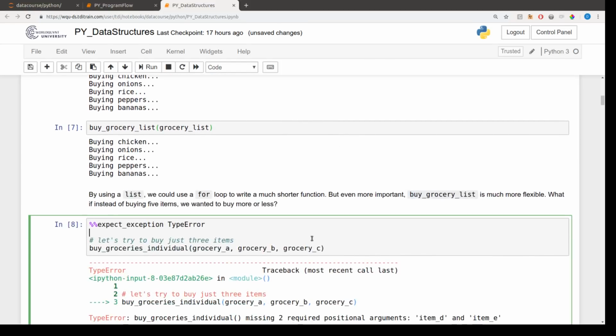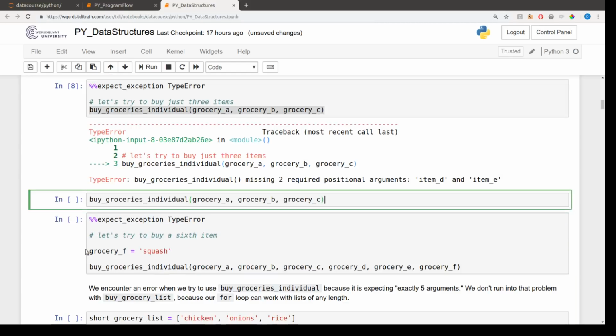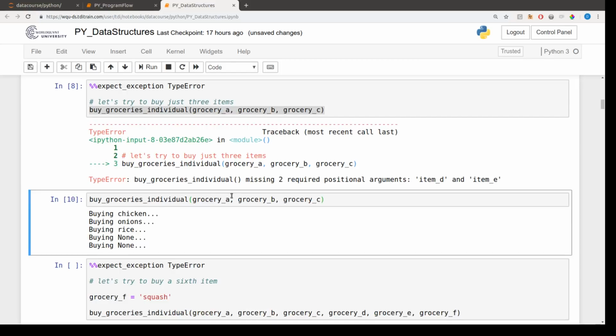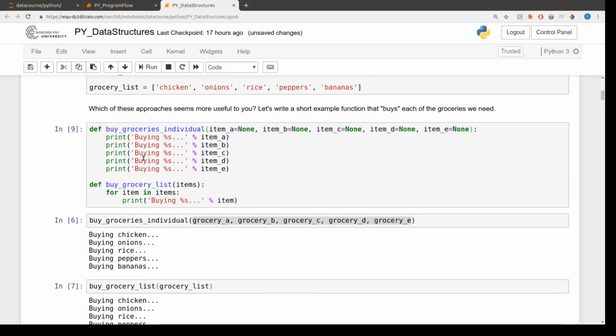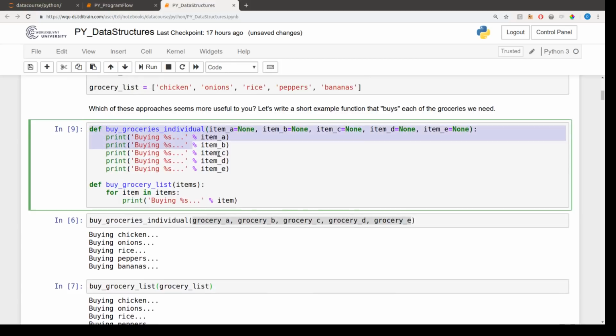Now, this function call will work. But we see it still prints 5 times, but those last buying statements are just buying none. If we wanted to avoid this behavior, we'd have to go back and make even more changes. As we can see, this function is getting more and more complicated, which not only makes it more difficult to understand, but requires more work from us.